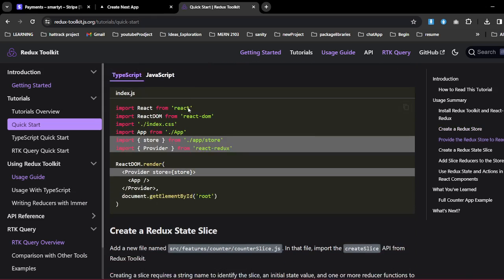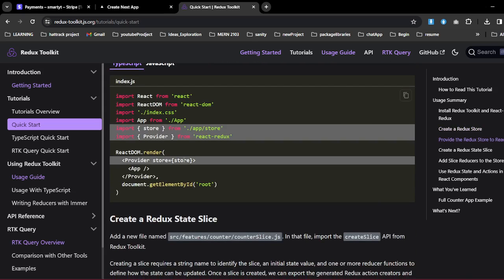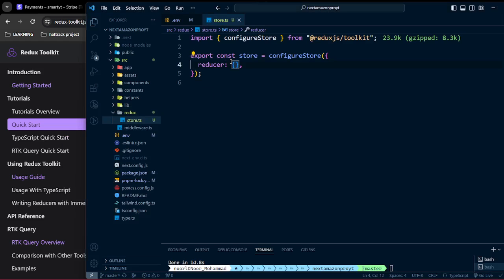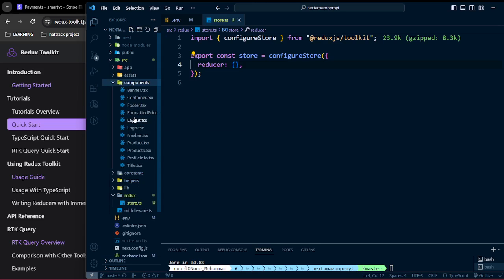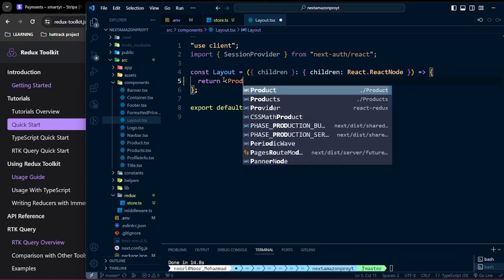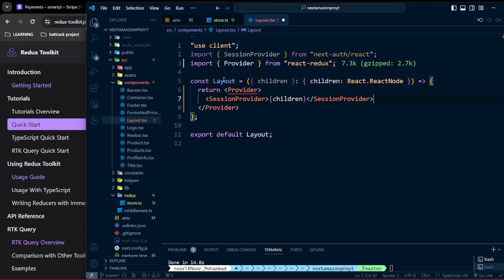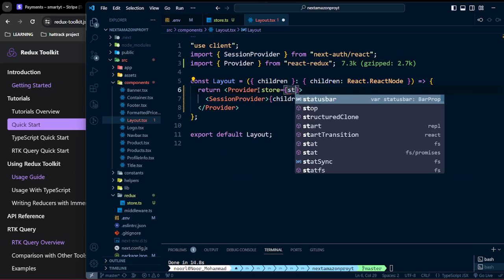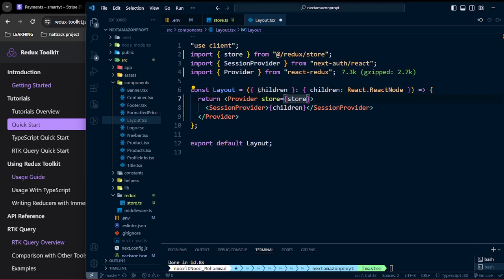After that, I need to connect the provider and store here. I already export the store, so now I can use it. Previously, if you remember, I have a layout page where we used the session provider. In the same place we can use the provider to create that instance. We need to wrap everything with that provider, and you need to get the provider from React Redux, otherwise it will not work. By default it will take an instance called store, and we need to take our store from the Redux store. That's it.